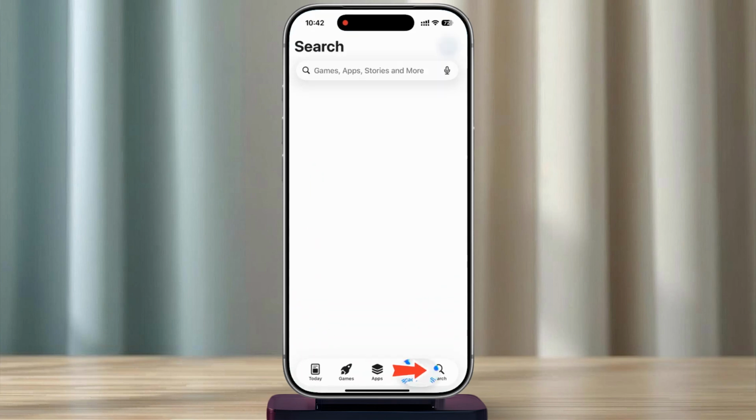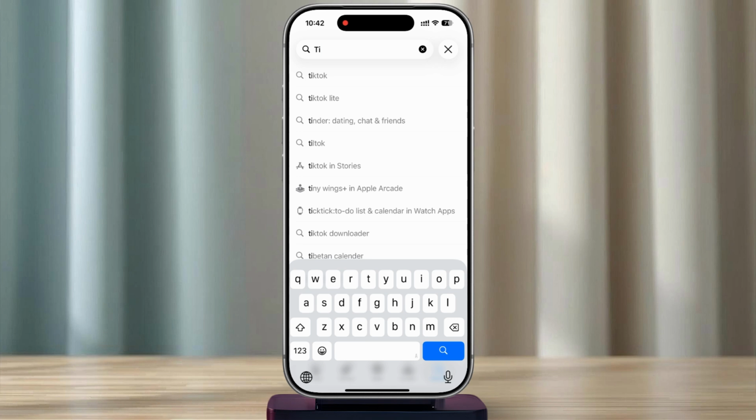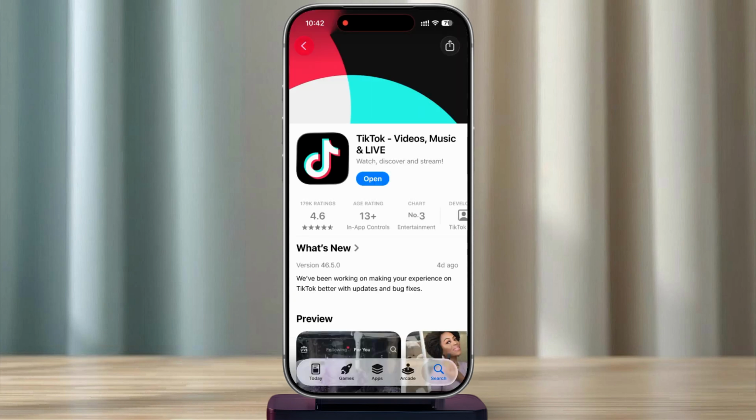Open the App Store, tap Search, and search for TikTok. If an update is available, tap Update.